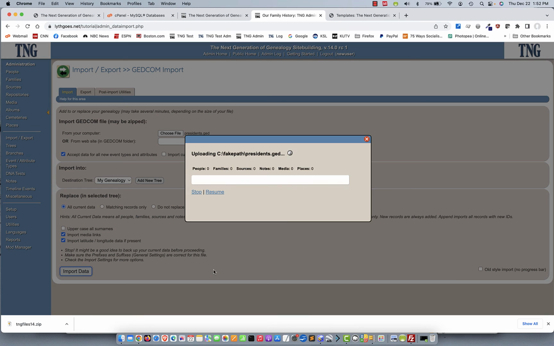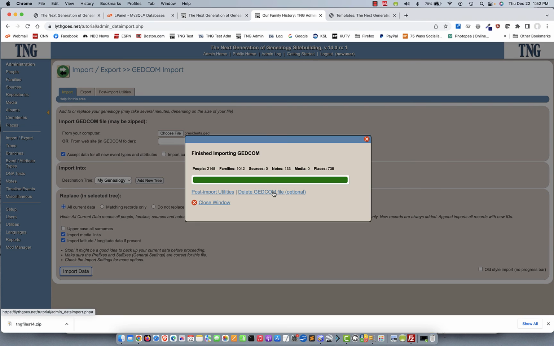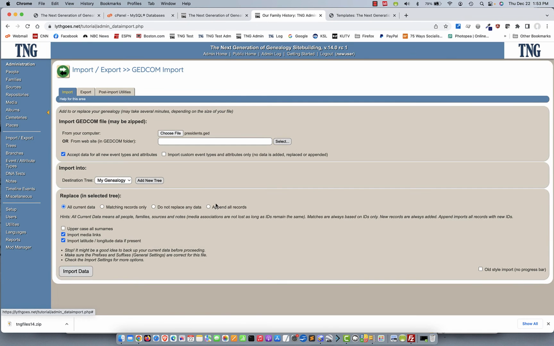It'll take a minute to upload the file, depending on how large it is. And then you'll see the progress bar go across in chunks till it's all finished. Yay. Once it's done, you've got some other options, like you can delete the file now since you don't need it anymore. Or there are some post-import utilities you can look at. Those do such things as sorting or tracking descendancy, various items, or just close the window.